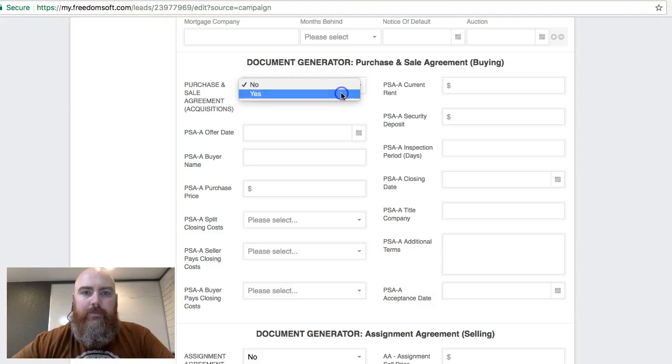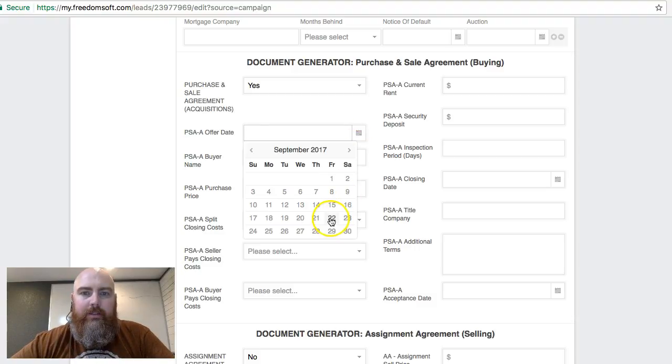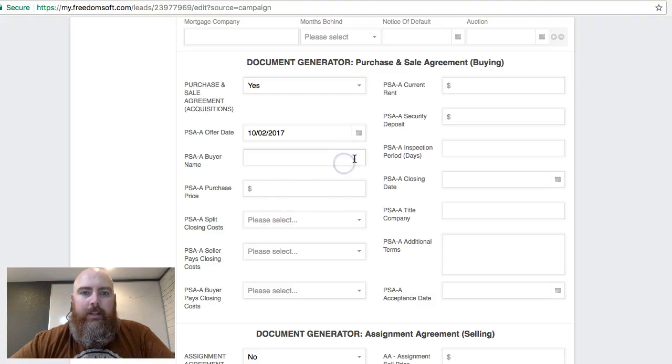So, purchase and sale agreement. Yes, we're going to be using a purchase and sale agreement here. When are we offering this? This is when we put the date, right? Say we're offering it on Monday. The buyer name. Now this is important because we acquire property in different names and then assign them almost all the time. So we want to put in that particular company that's going to be acquiring it at that particular time. In this case it's going to be RA Capital. Purchase price, we said, is going to be $15,000. Now remember to put the periods and the zeros at the end of there.